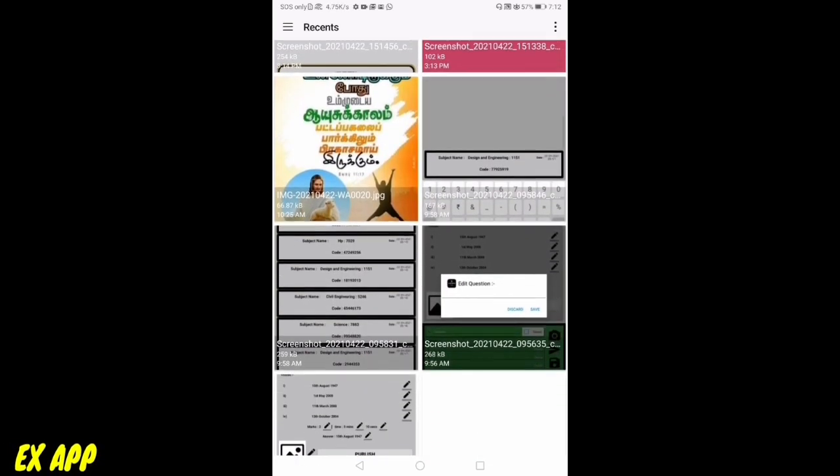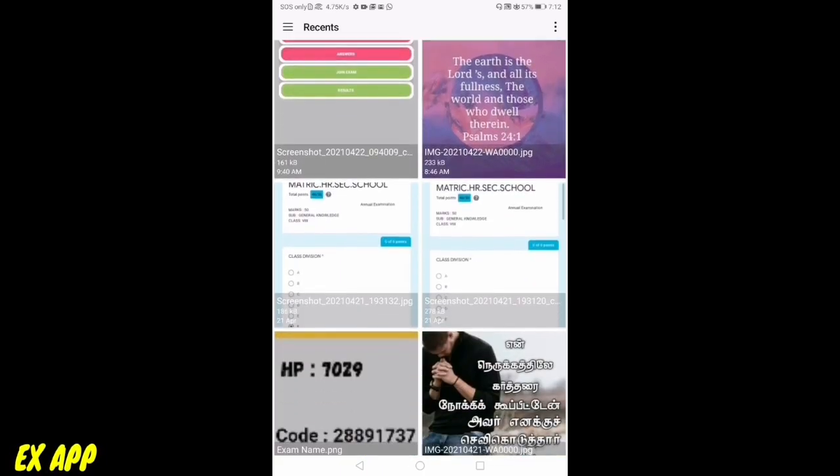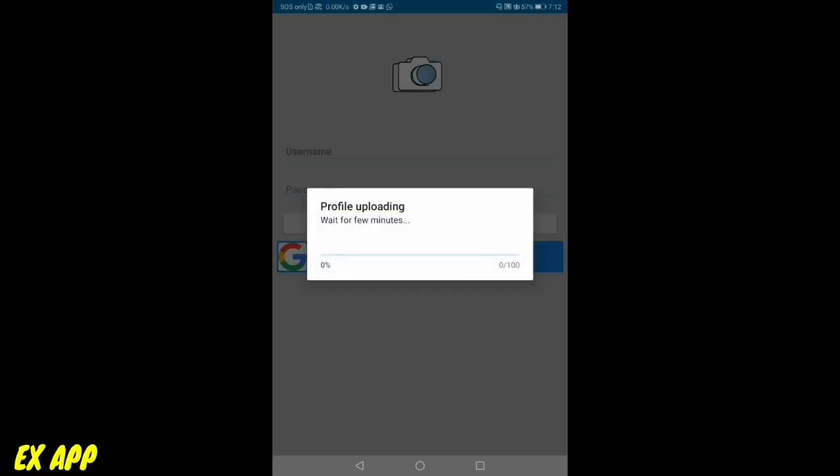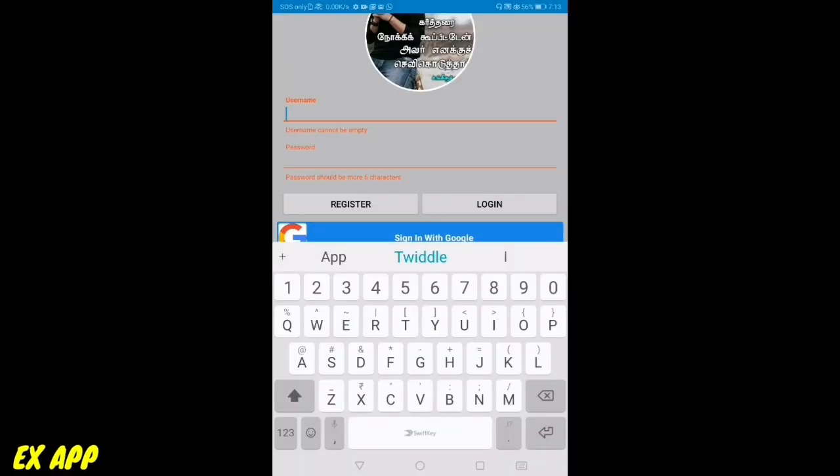So, I am selecting this photograph from my saved files. So, you will see profile uploading. This will take a few seconds. You can use your own IDs, or you can use your Google IDs for registering into the application. My advice to the faculty and the students is to use their own names as the username, so that you can avoid some confusion while writing the examinations.